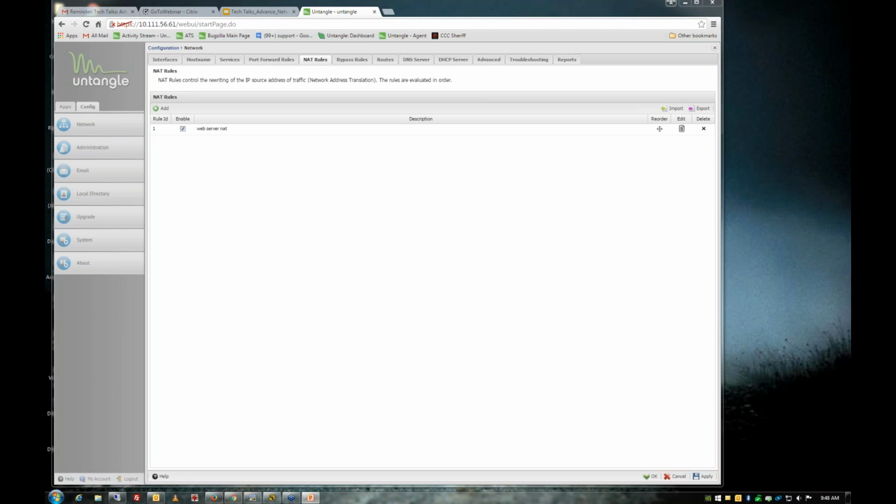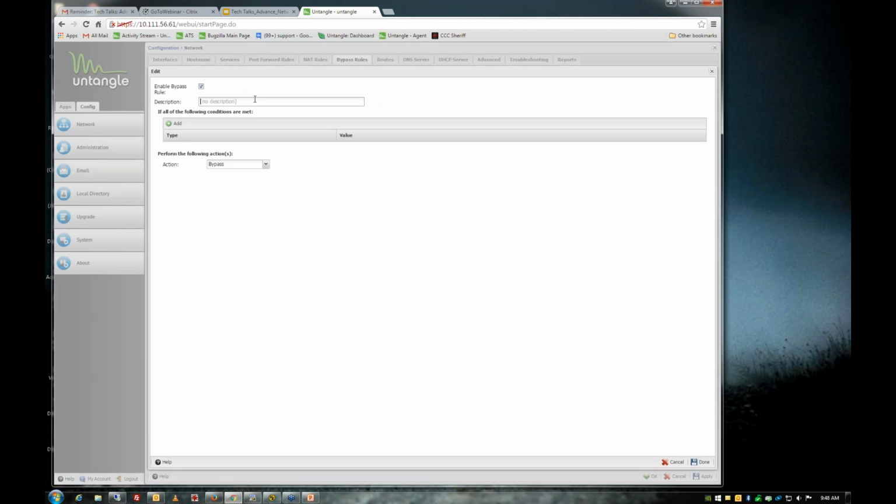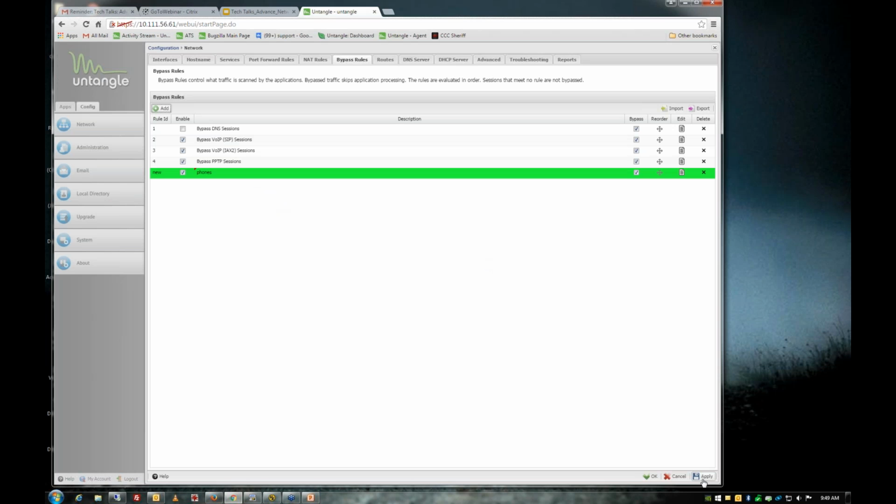Those are pretty much it. You want to bypass the Untangle, and there's a couple of easy ways to do that. You just go over here and add a rule for your phones. So for example, I'll say my phones, I'll say a range, so the source address is going to be, all my phones, for example, will be on 10.200 through 250, for example. And I want to bypass that. That means anything in that IP address range will bypass the Untangle, will not be filtered. So we click done on that.